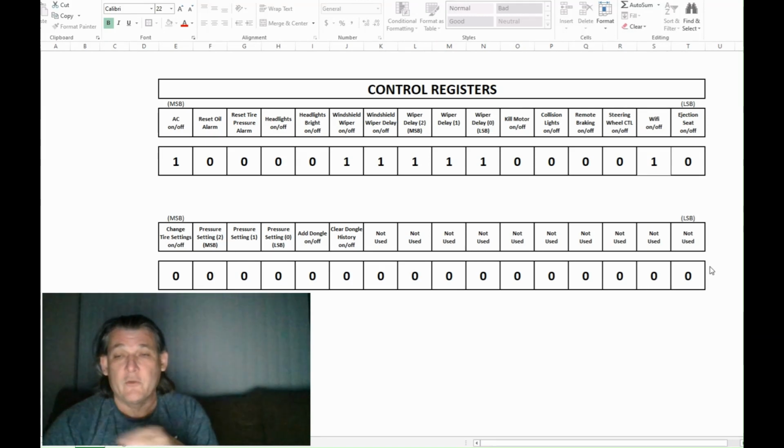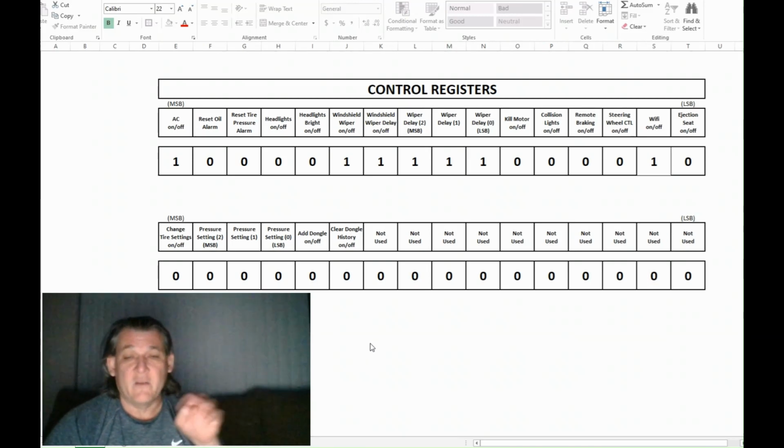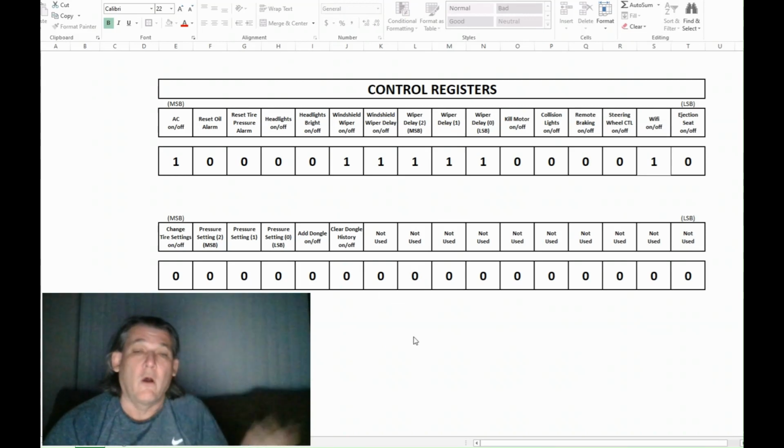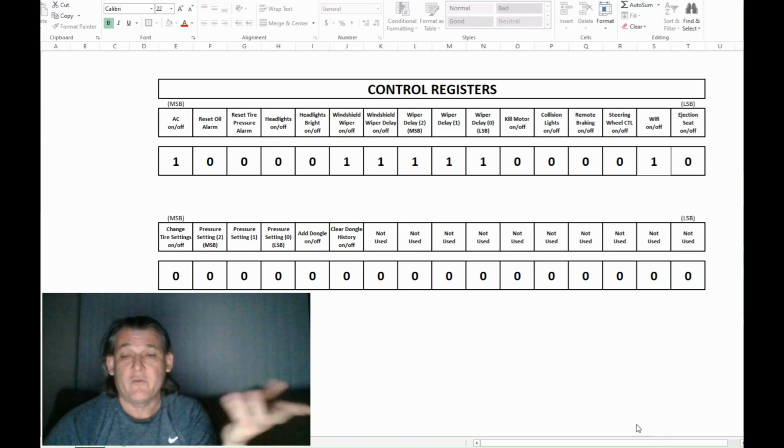It gives you more resolution. The more bits you use for it, you give yourself a whole lot of resolution for the tire pressure change. It depends on how sensitive you want it to be. It just gives you more bits, more resolution. Or you could have just a 1 or 0 to turn it on or off, like a switch. The dongle, you can turn it on or off, or you can clear the history.